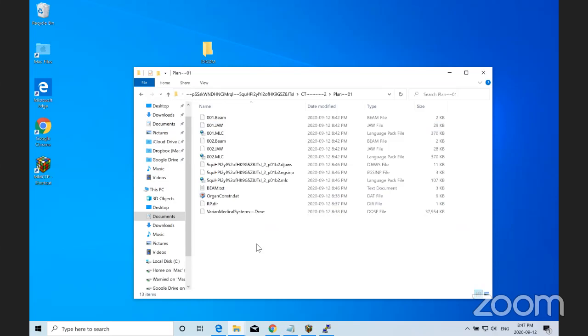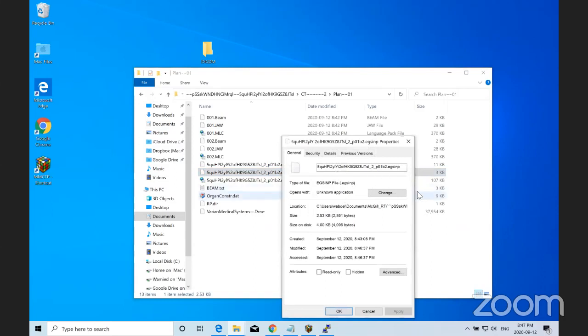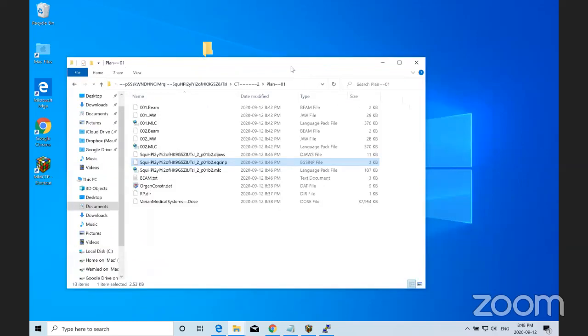And you can see this is the file right here. If you right click on the EGS, this is it, right? If you right click on that one and go to properties, we should see the absolute path. If we can increase that. I can't change. I don't think we're going to be able to see it. Oh, here, just click on the edge of the window, you can see the whole path. The edge of the window itself, you can maximize it.